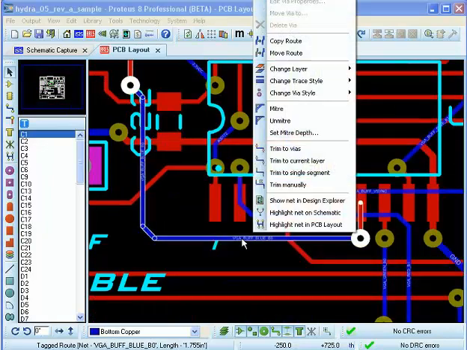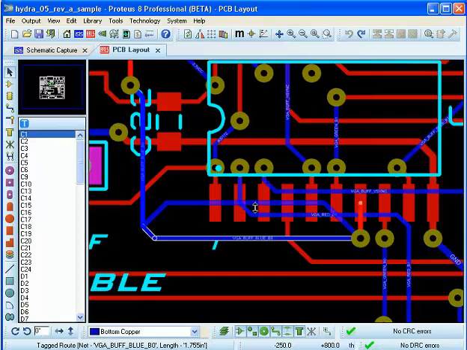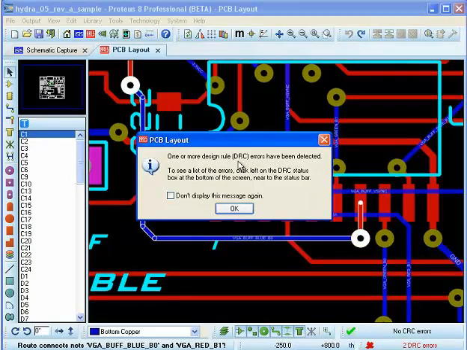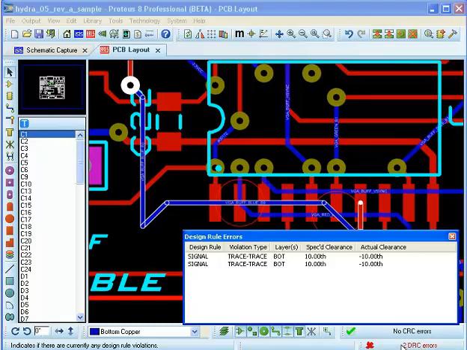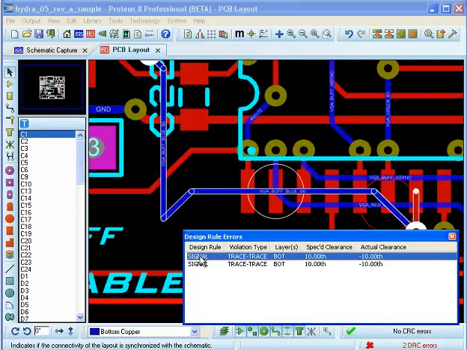If we take this blue trace and move it up so that it's covering one of the other blue traces, we instantly get a message that there's a DRC error. We can dismiss this one, and at the bottom of the screen we have 2 DRC errors listed in the message box. If we click it, we can see both of these messages are a trace-to-trace violation. If we double-click on the actual error itself, Errors will zoom in to the point where the problem occurred.